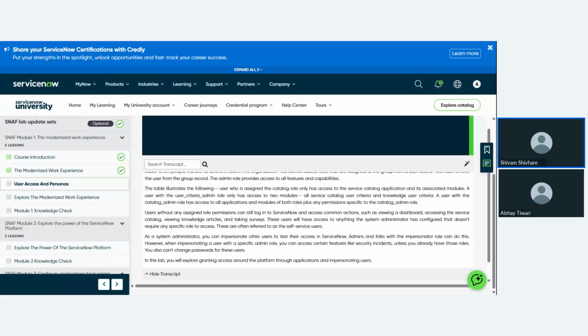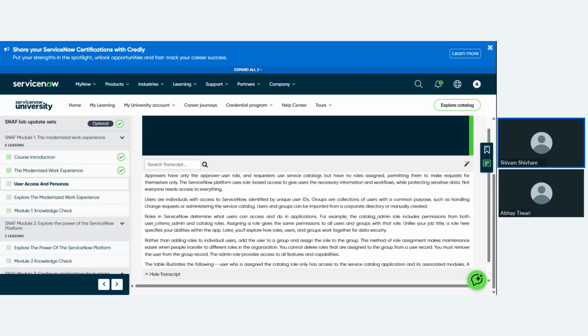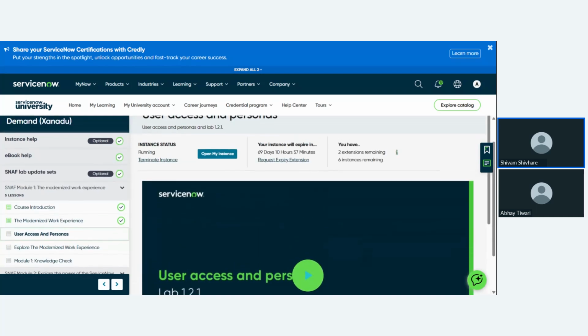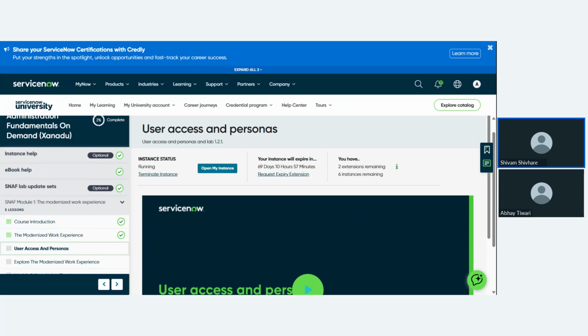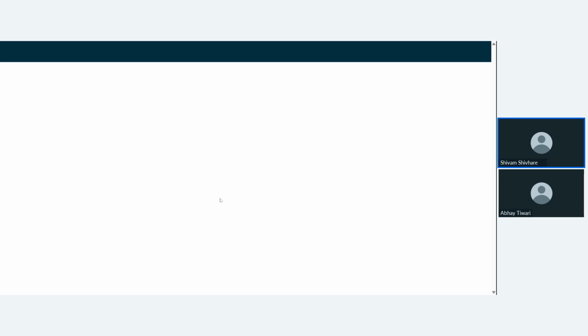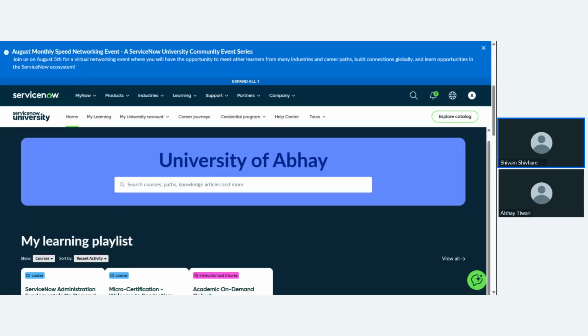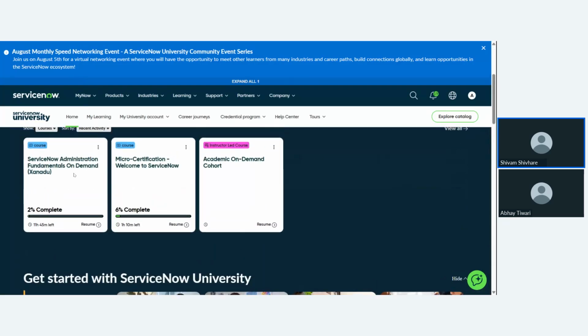So you all know, guys, there is a validate option in the top corner. When you're underneath the open my instance, there will be something called validate. When you're doing the task, when you open the task in the module, there will be an option validate. Not here. Yeah, open my instance.